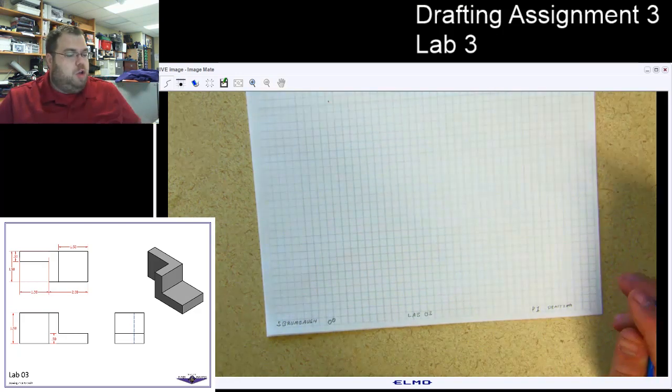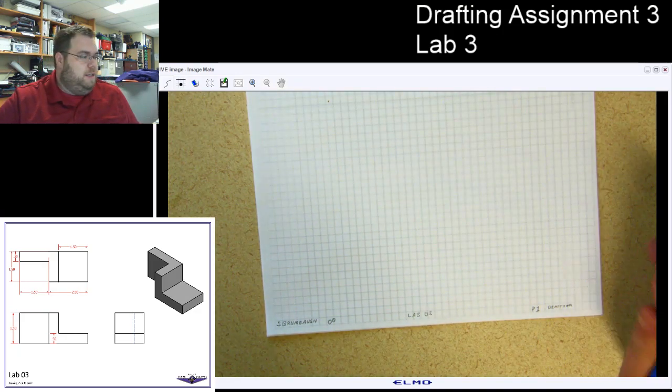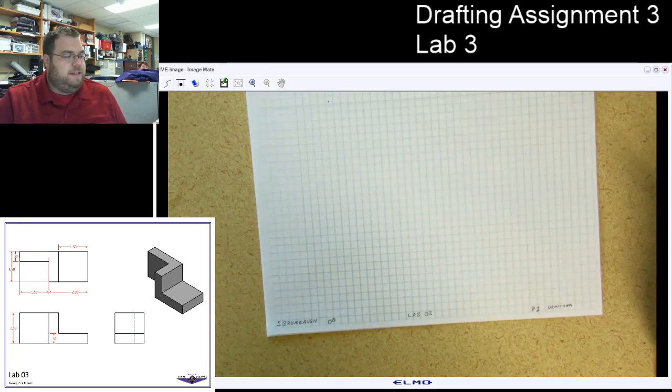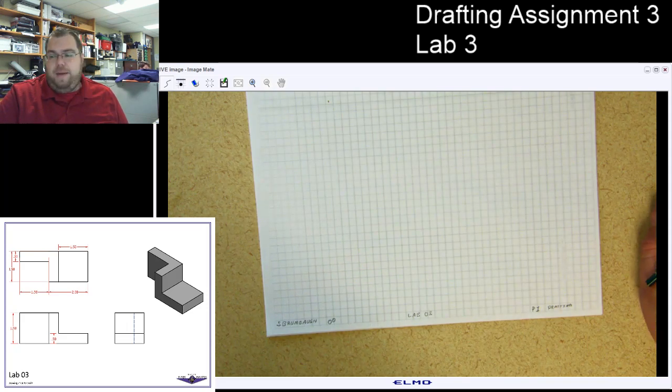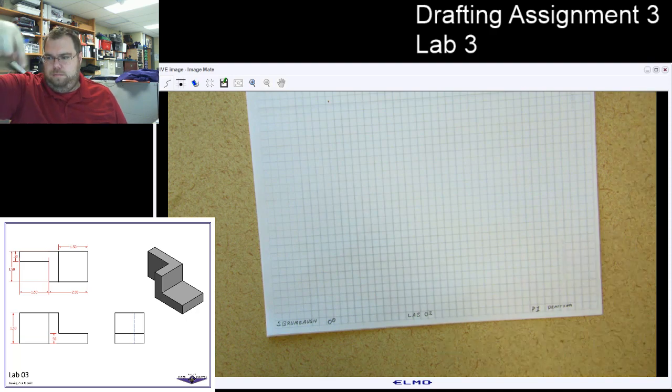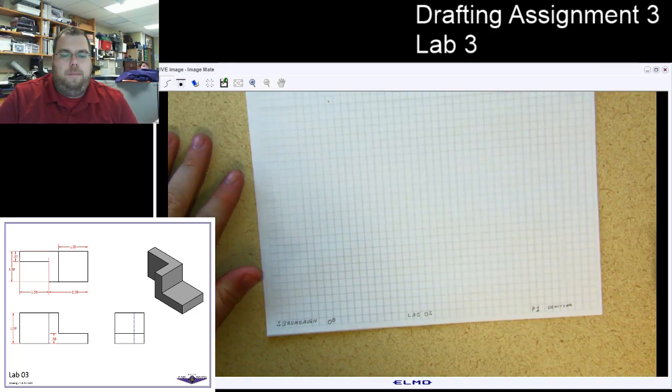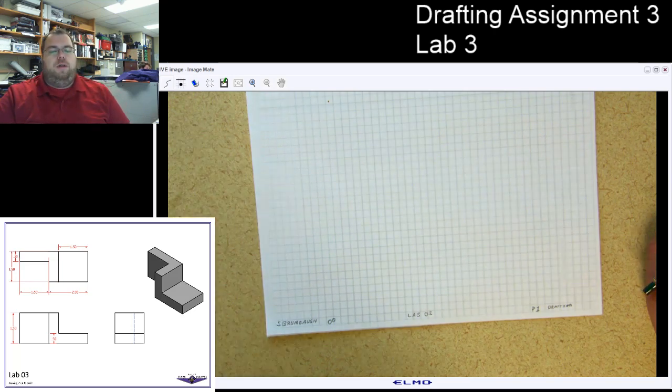Okay. So what we're going to look at here is the next assignment page in your notebook. If you're counting pages from the front, it should be the 36th page. It is labeled Lab 03, and looks like this one right here. There's a couple of different things here that we're going to take a look at.